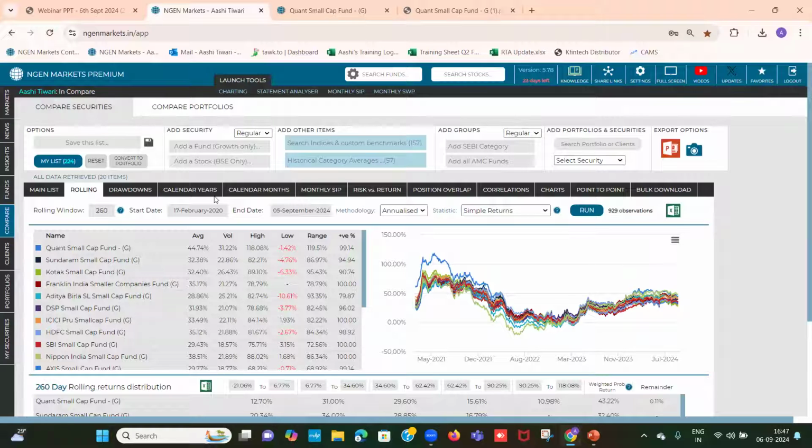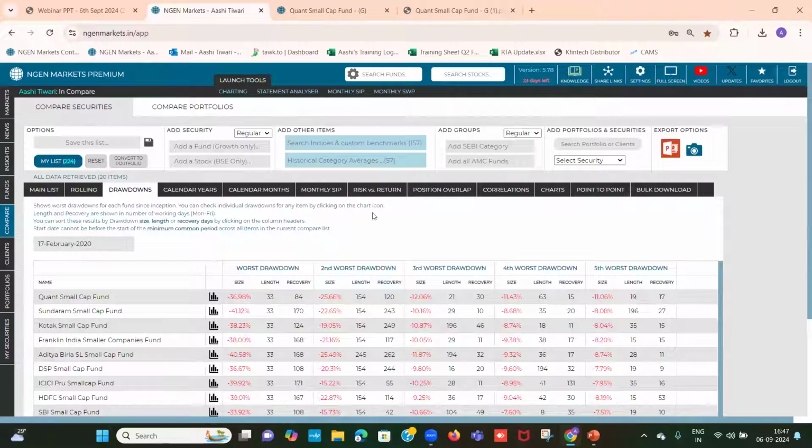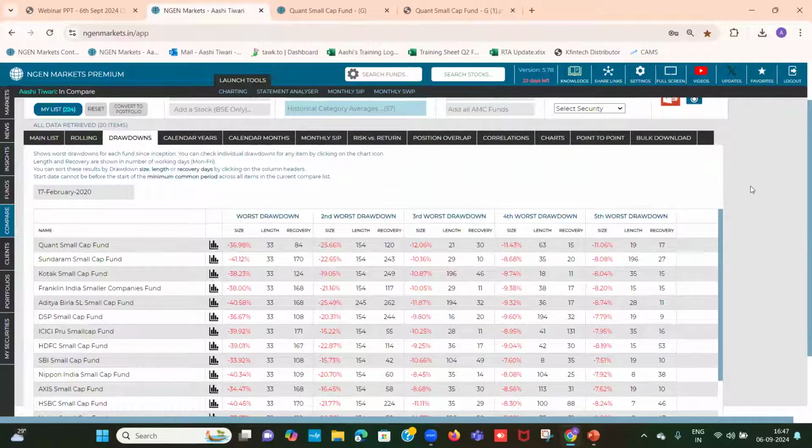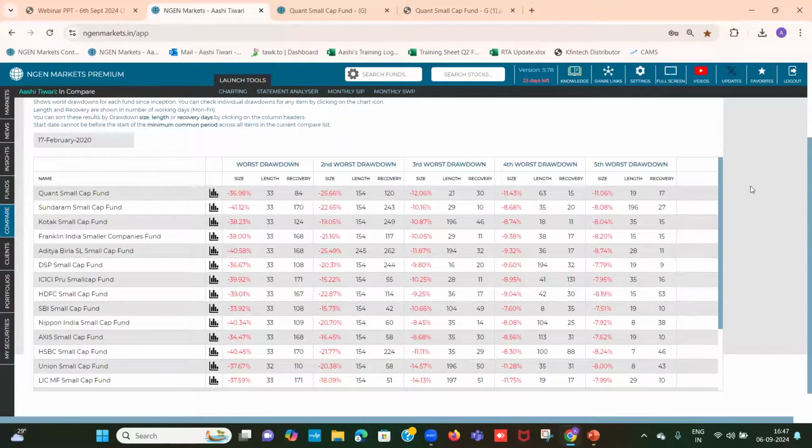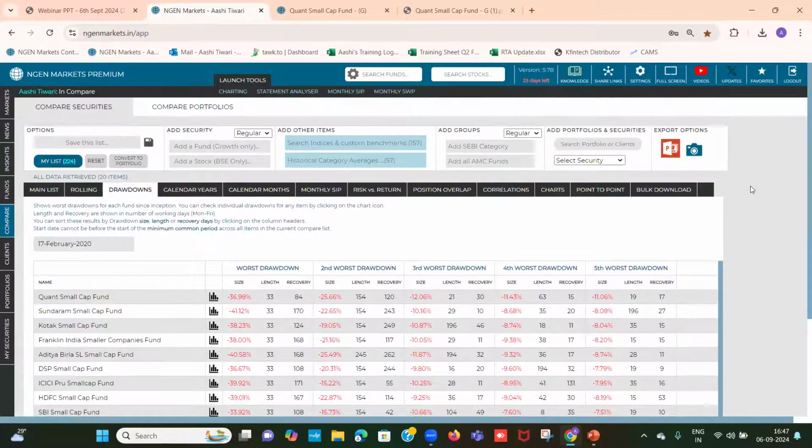Drawdowns again, there's a tab for drawdowns right there. You can refer to it. Of course, we are working on introducing a download option here. As of now, it's not there, but you can definitely view it from here. Maybe you can take a screenshot. Yes, absolutely, screenshot is available. Okay, fine, ma'am.